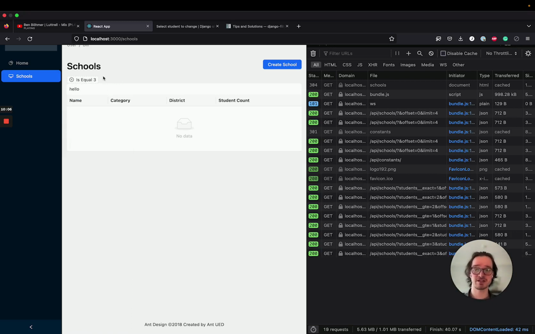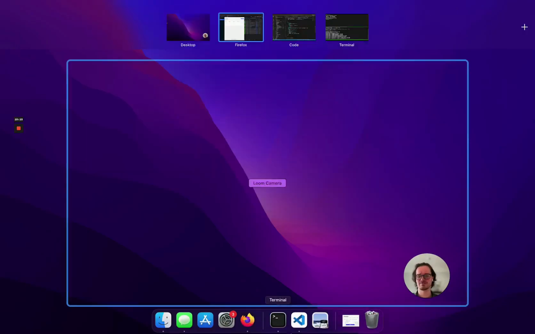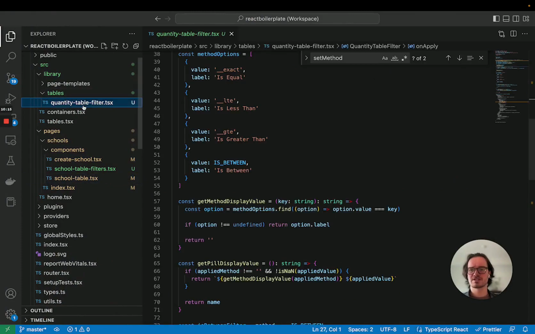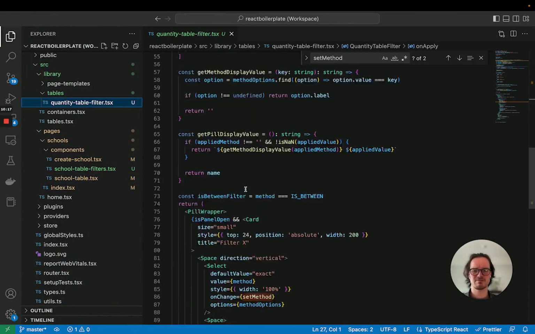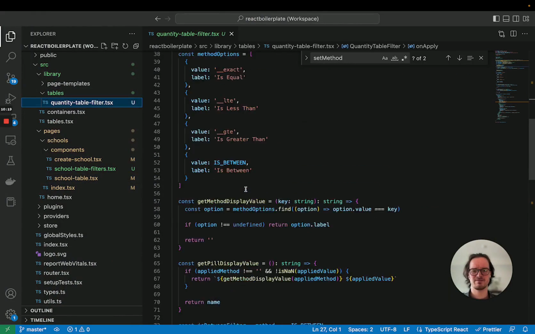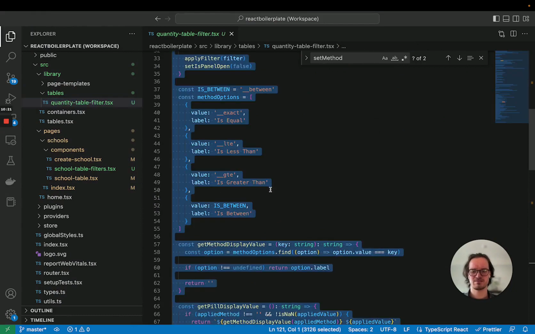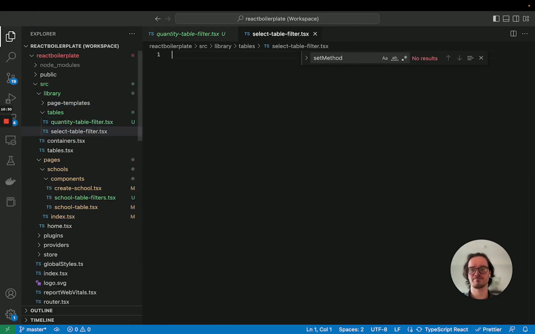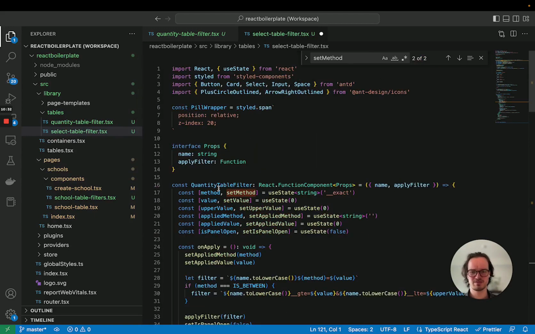Let's call that filter done, and let's move on to a dropdown filter. So to start, let's close all these. We're going to use the same template as this guy. I'm just going to copy everything we have in the quantity table filter, and I'm going to make a new select table filter. And we'll just go through this.